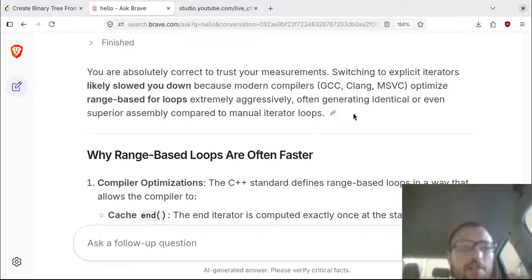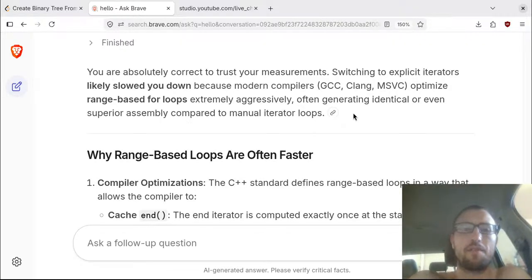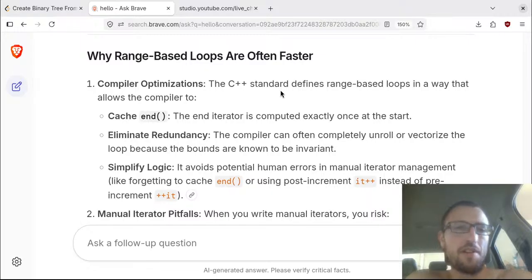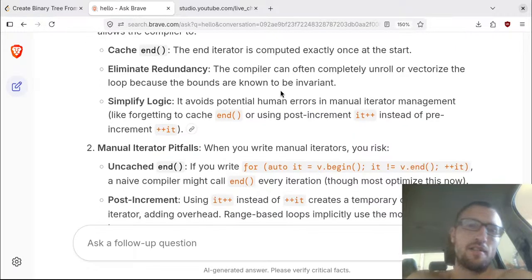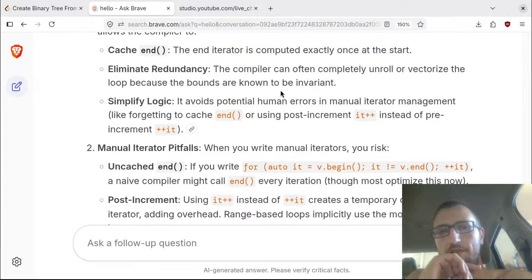Switching to explicit iterators likely slowed you down because modern compilers optimize range-based for loops extremely aggressively, often generating identical or even superior assembly compared to manual iterator loops. Range-based loops are often faster. Compiler optimization. The C++ standard defines range-based loops in a way that allows the compiler to cache end, eliminate redundancy, completely unroll a vectorized loop because the bounds are known to be invariant, simplify logic, and avoid potential human errors in manual iterator management, like forgetting to cache end or using post increment instead of pre-increment.